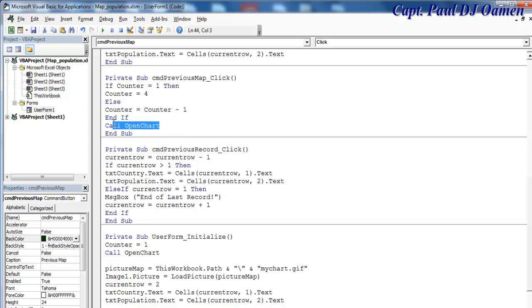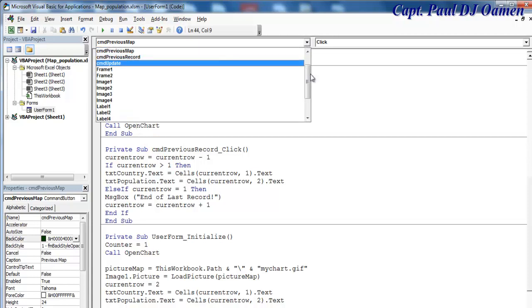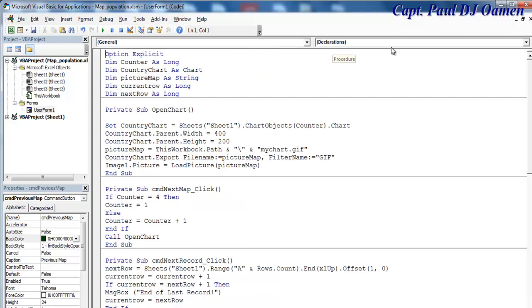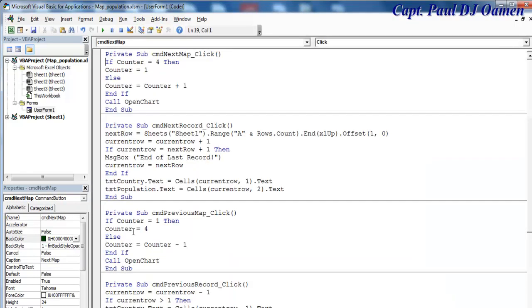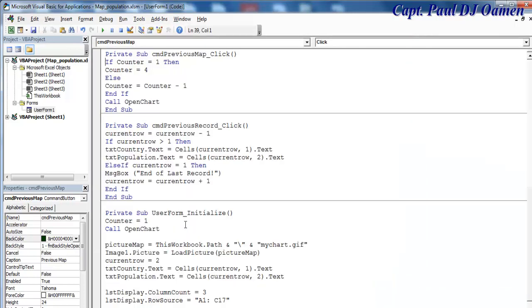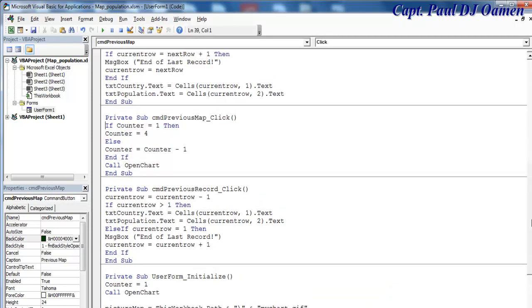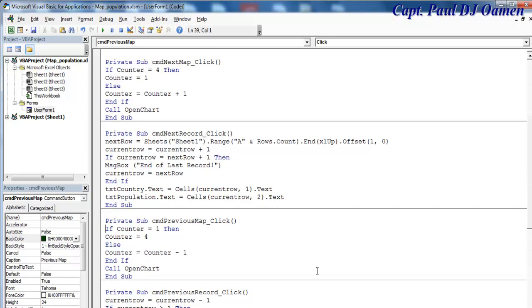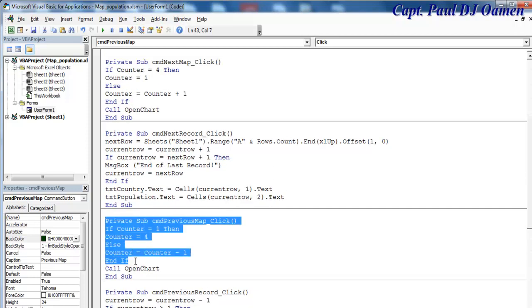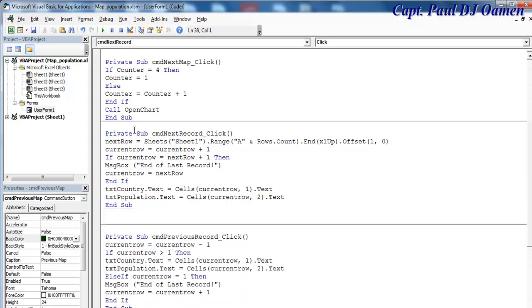And as you can see, I've also called the open charts. If you come here, you see the open chart. Right here. Okay, I've also called that. So those are the lines of code for next map and previous map. So have a good look at those lines of code. Alright, next map, previous map. Let me just copy them, put them together so that there's no mistake.